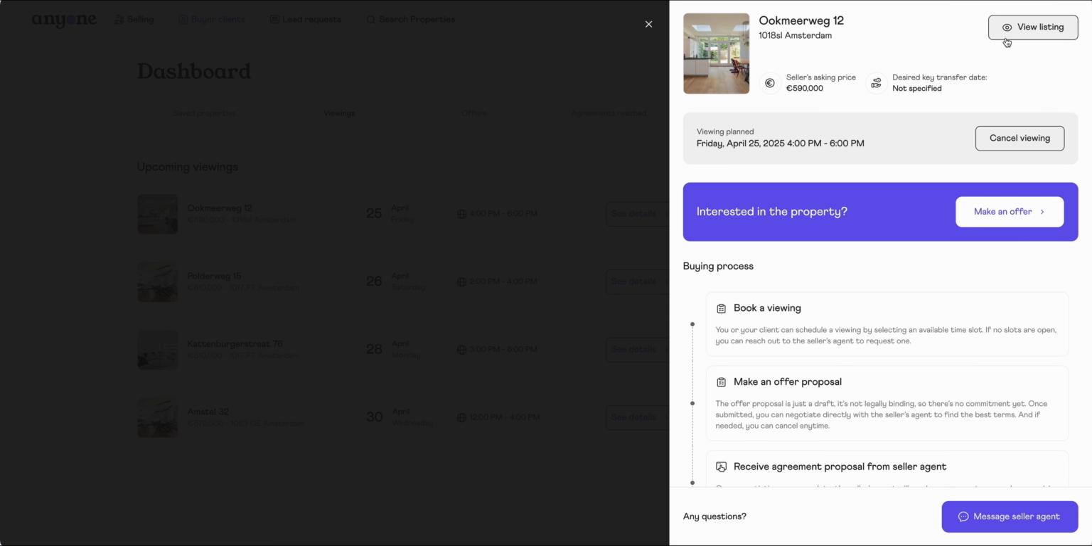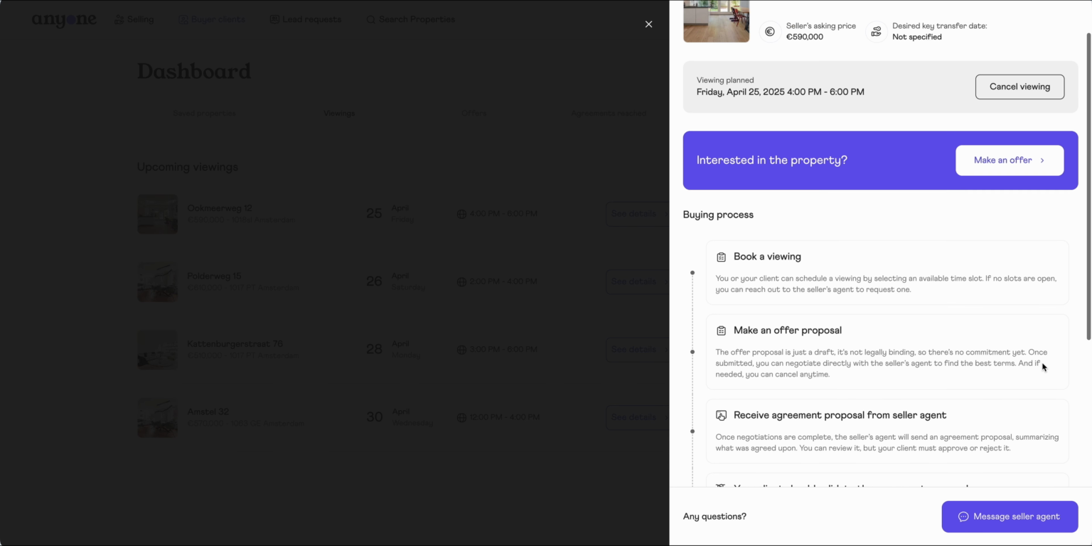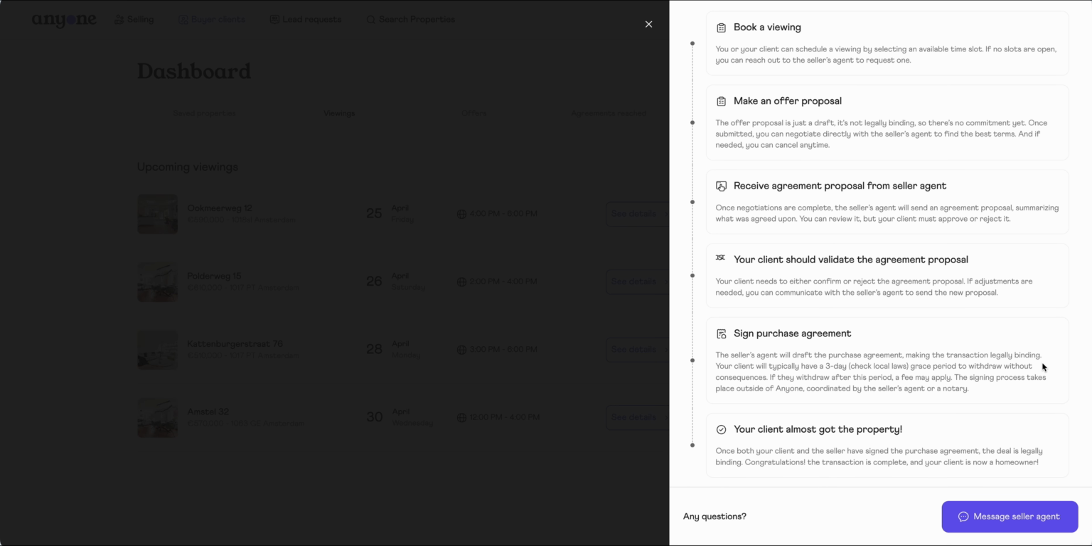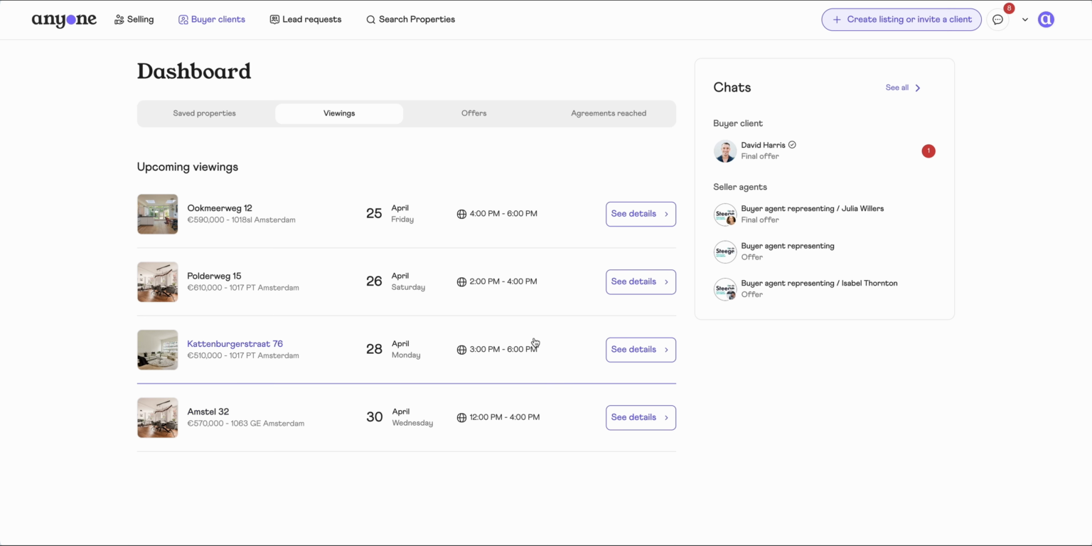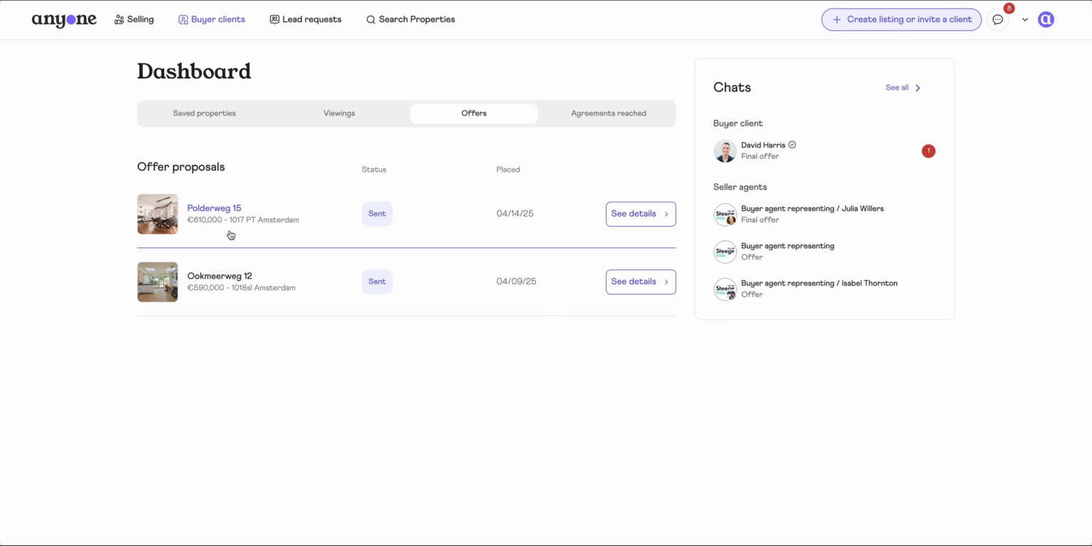From here, we can either view the listing or cancel the viewing, or directly make an offer, see any information about the buying process, and on the bottom, if you have any question, an easy link to message the seller agent. Now let's close this up and go over to the offers. Here you can find all the offer proposals that were sent out.